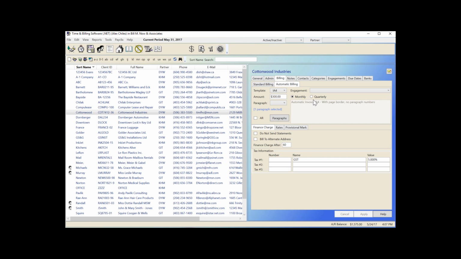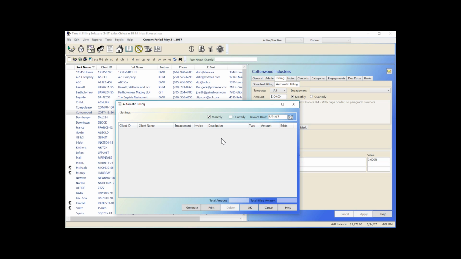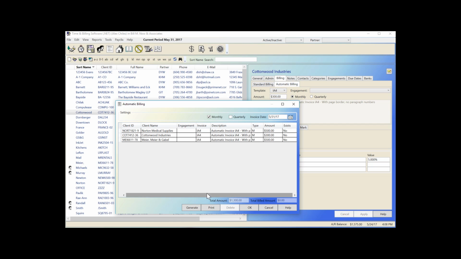Once we've set the automatic billing in the client properties, let's go to Tools, Automatic Billing. I'm going to choose monthly automatic bills, and when I hit Generate, it shows me my clients with monthly auto bills set up. The Exist column is telling me that I have not already created this monthly bill for the current period. To go ahead and create these invoices on the client's account, I would simply click OK. I would then need to go to Tools, Invoice Batch to print out the batch of invoices just generated.